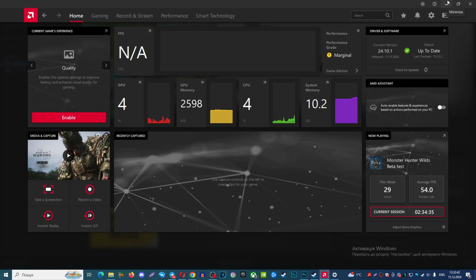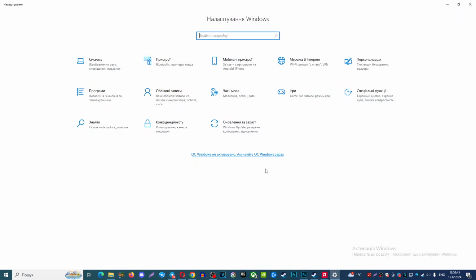So the next thing you can do is go to your system and check for updates for Windows. I can update Windows. In this case, it also can fix your issue.